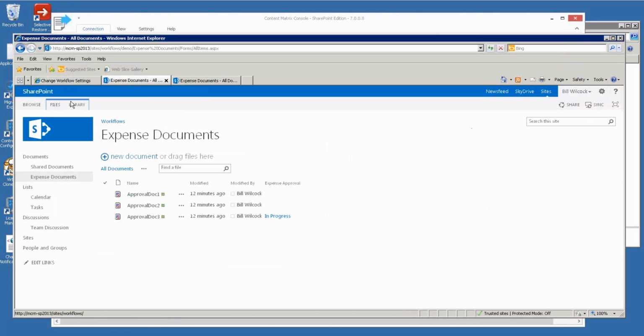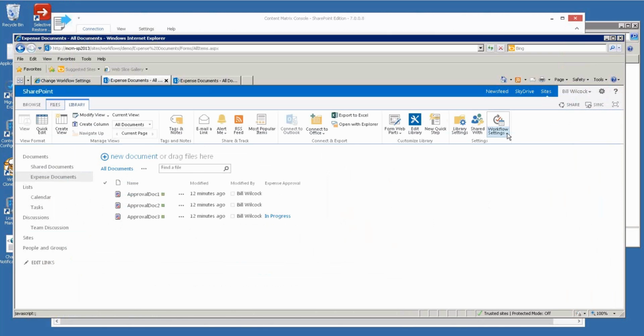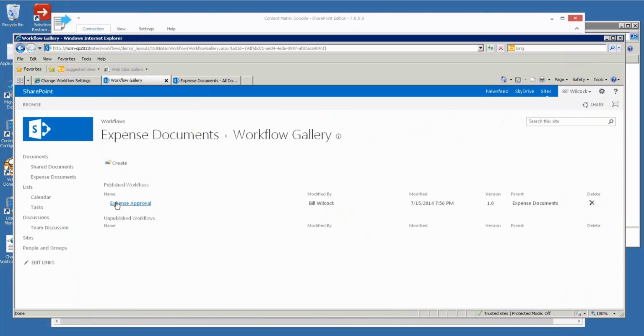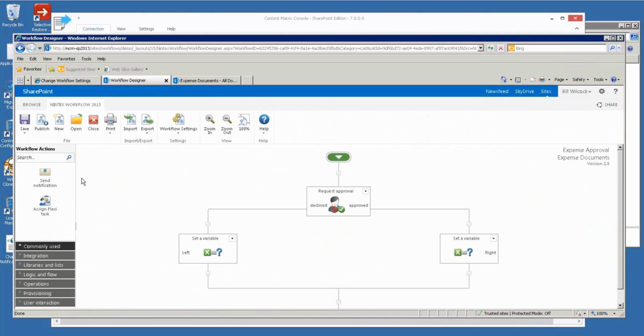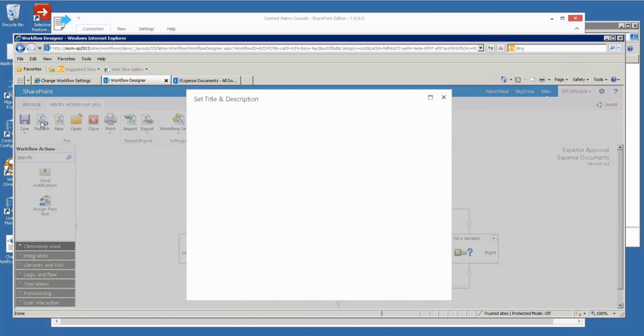And we can see that going to my library and my workflow settings, this one is a very simple workflow, and I should be able to still publish it.